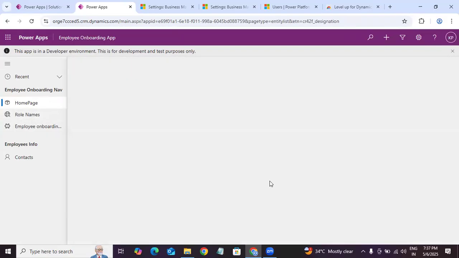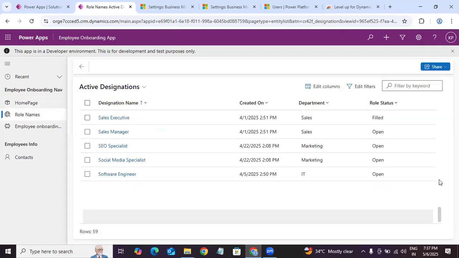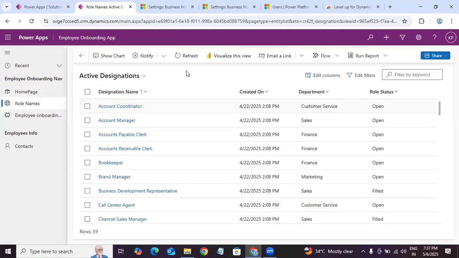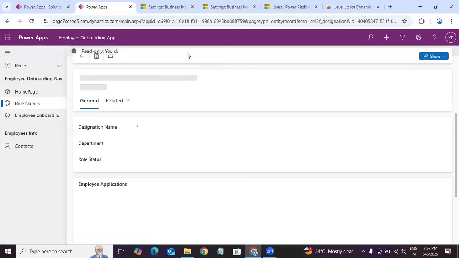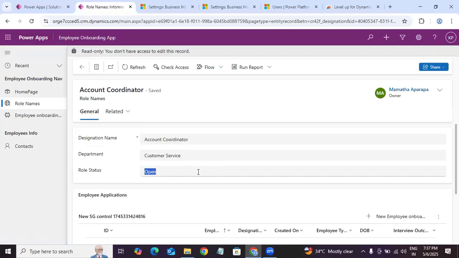Now, if I go to role names, I have given a read permission, right? Okay. I don't have an edit permission here. See, I'm not getting edit permission. Even if I open it, I'm just able to open it. I can't edit it. Got it?